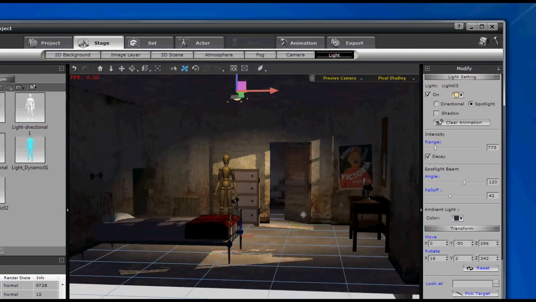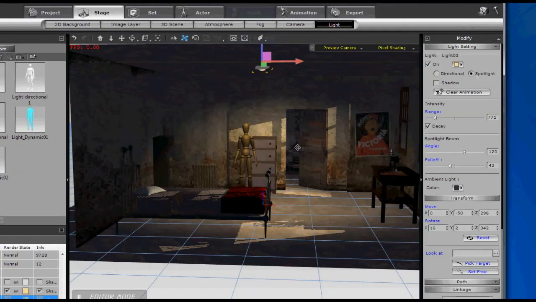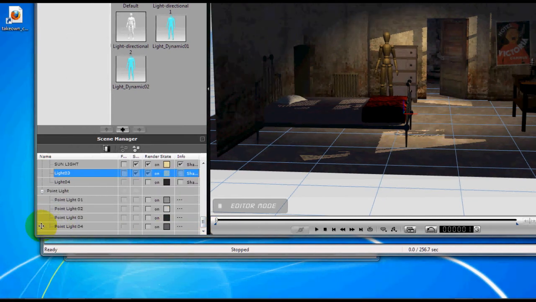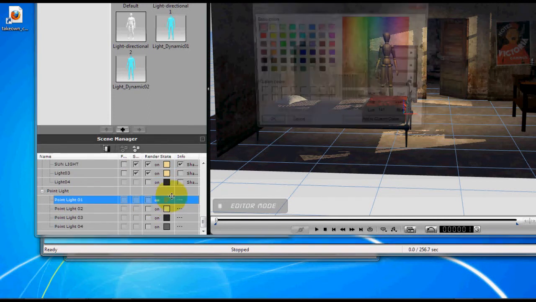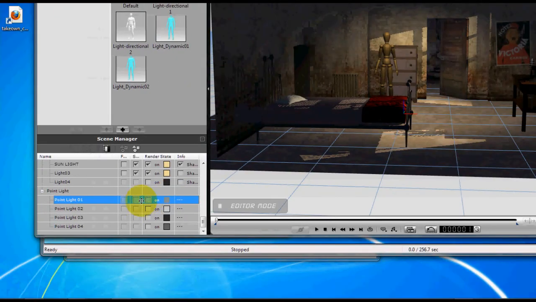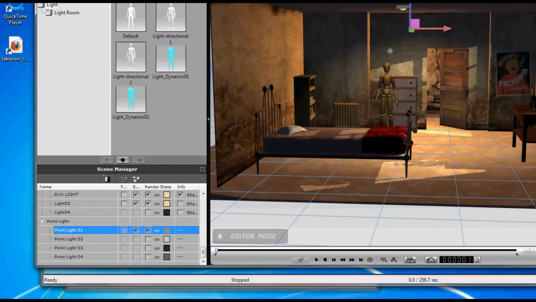Let's think about putting a light here in the hallway. And of course, we're limited on lights that cast shadows in iClone, but we can use a point light. Point lights don't seem to cast shadows, but they will make a light source. And so let's give it another warm value, and we'll think about putting one of these lights out in the hallway. And there is our light.